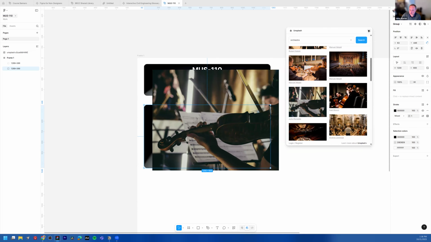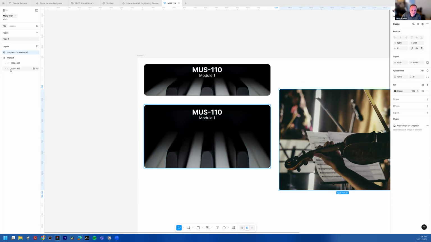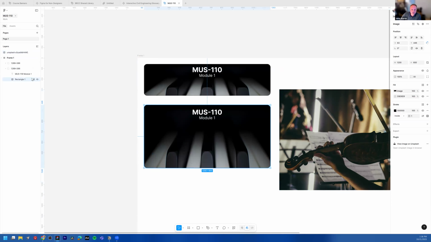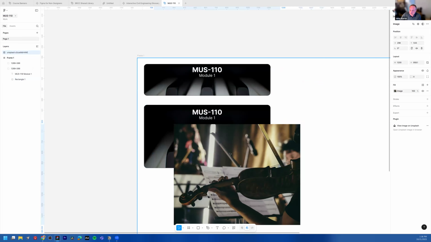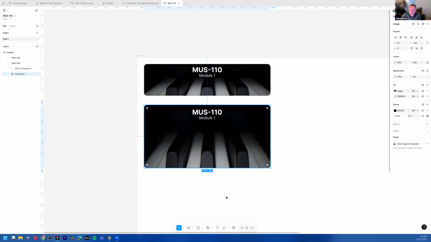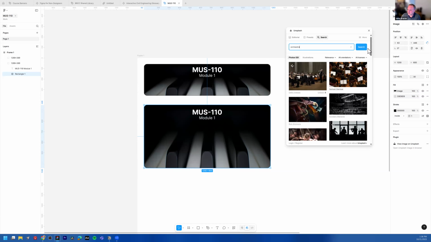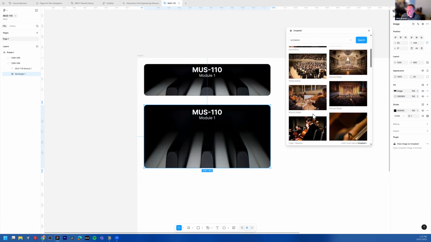Okay, so you see that it did not go into the frame itself. So what we can do is there's a little caret here. You can expand that and select the rectangle. Let me do that again. So we're going to select the rectangle, go into the Unsplash. It's an easy mistake to make. So if you find that image.